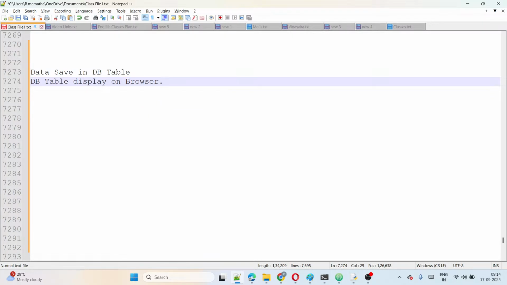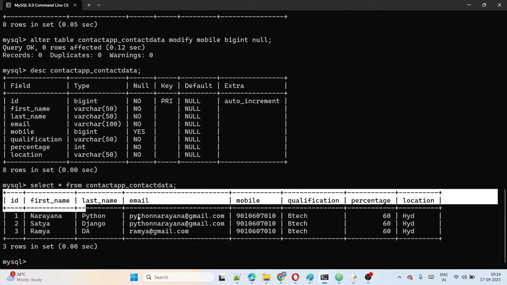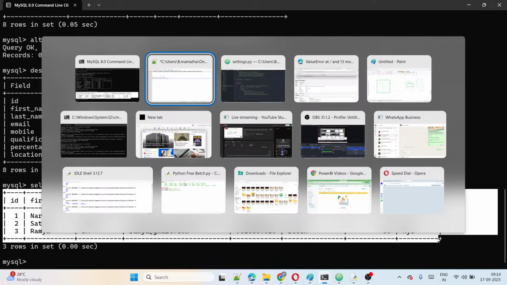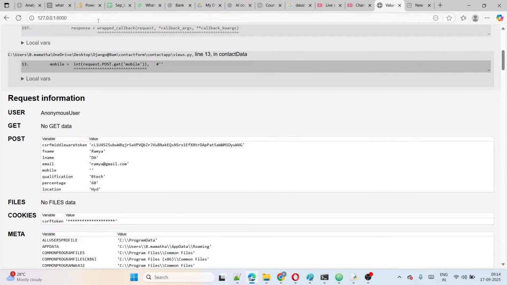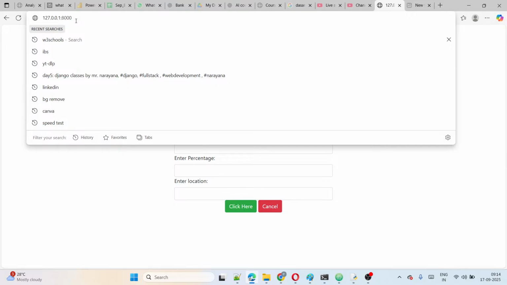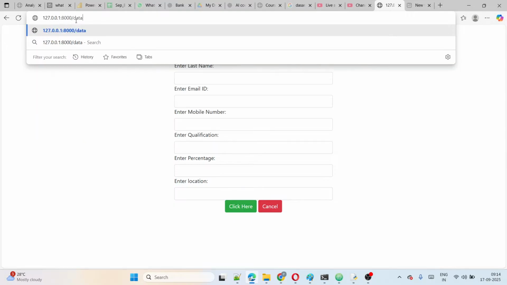Next example, guys, whatever data is saved here, I want to show in table format on the browser. Suppose the form is displayed on one page, and on another page I want to display that table. If I give an empty pattern, I want to open the form. If I give something like data, I want to display the table on another page. That's what we try in the next example.